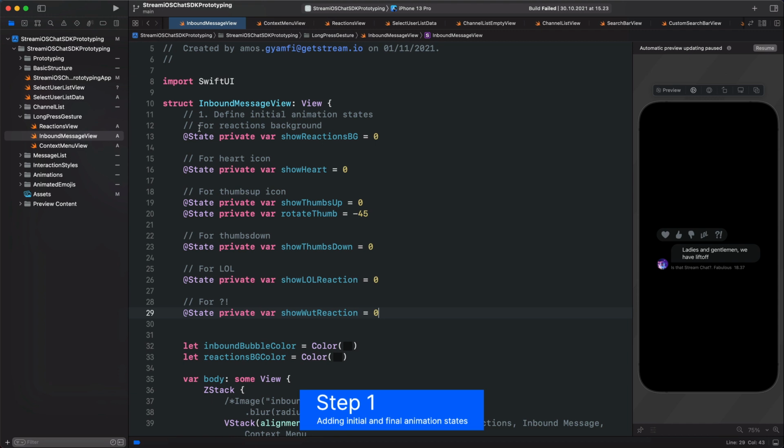The first state is show reactions BG. We are going to use it to show and hide the background of the reactions. The next one will be used to animate the heart icon. We also have the next, which is show thumbs up. We are going to use this to animate the thumbs up icon. The next one is the thumbs down icon. So we are going to use this state. And you can see each one of them is set to 0. That is the initial state. So when we have the initial state set to 0, we don't see the view at all.